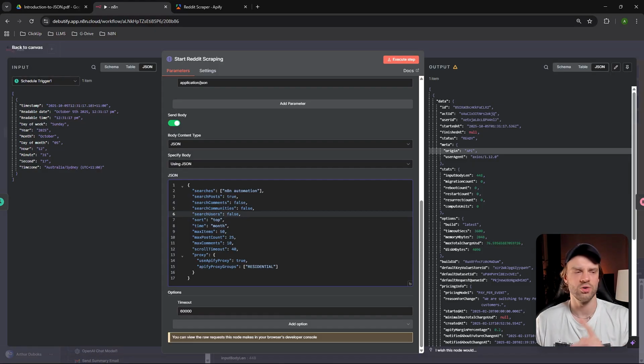Documentation is literally gold when you're working with APIs, webhooks, and well, mostly APIs, right? Because that's how you know what to ask for from the API.